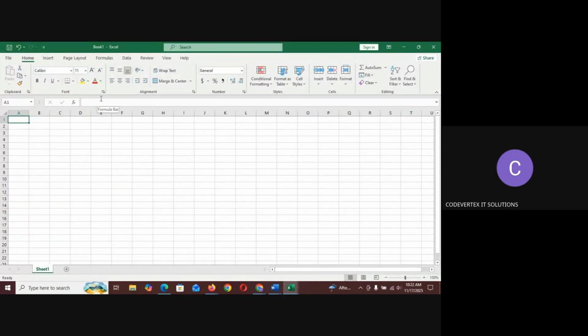Okay, so the default name of this workbook, you see here it is written Book 1. So let's say introduction to spreadsheets. So we can say a spreadsheet is a digital document used to organize, calculate, analyze, and visualize data. It is made of rows, columns, and cells. The most common spreadsheet software is the one we are using, that is Microsoft Excel, and there are others like Google Sheets.